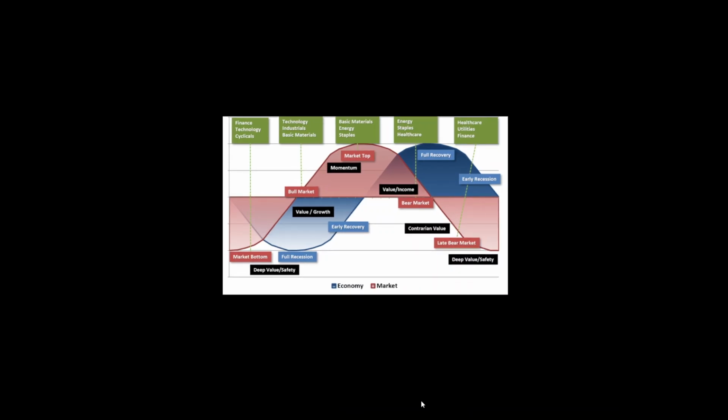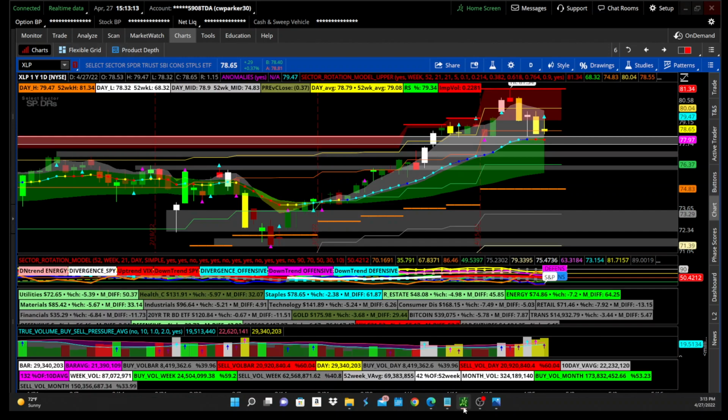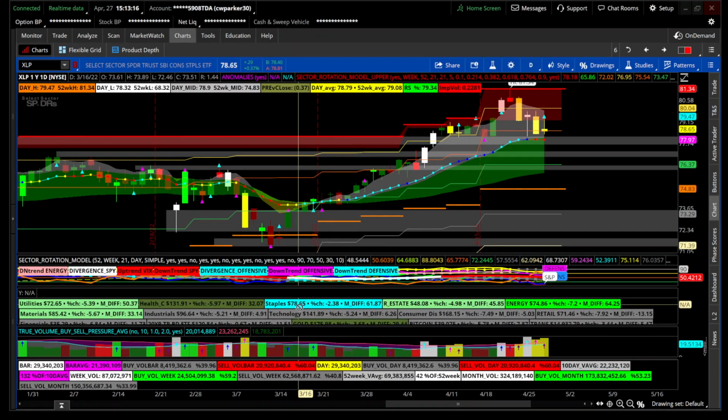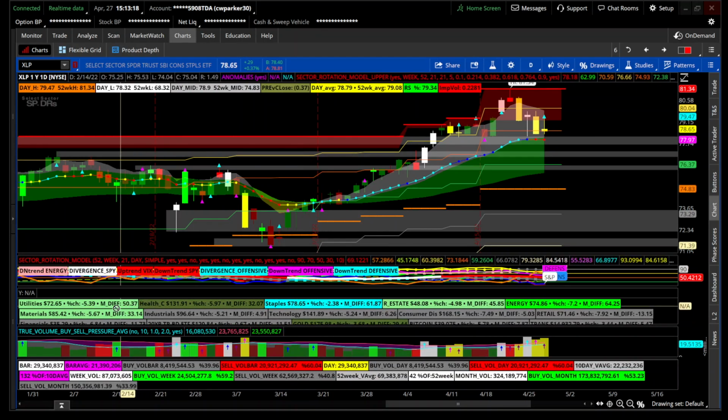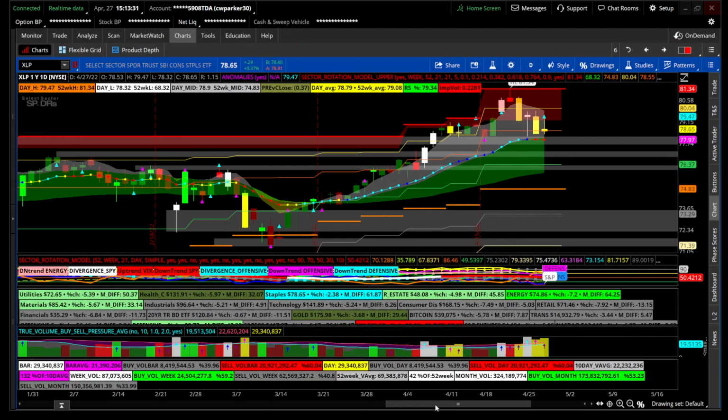So I'm going to exit full screen. I'm going to bring this back up. I wanted to show you where staples, all these defensive sectors, except for healthcare. Healthcare took a blow, and right now it's below 50 but above 30. So you got materials, utilities, staples, real estate, energy, all this stuff at the top, just like the actual model was showing you.